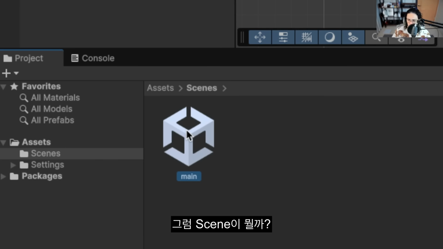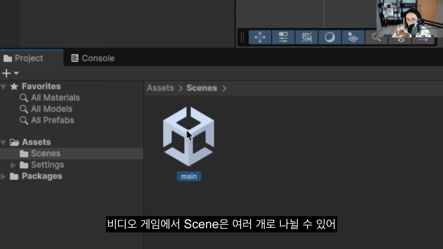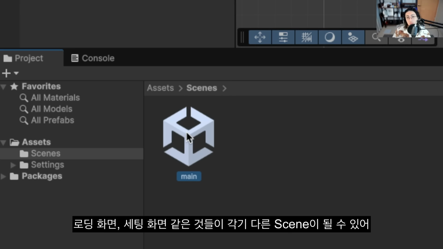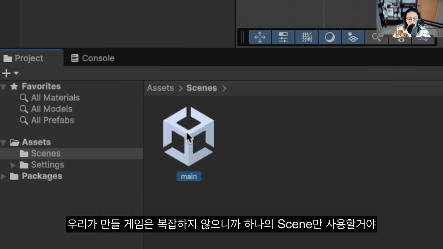Now, what is a scene? A video game can be divided into multiple scenes. For example, the main menu can be one scene. The first level can be another scene. Level 2, another one. Loading scene, maybe settings screen. All those things are separate scenes. In our case, because our game is not too complex, we're only gonna have one scene, okay?